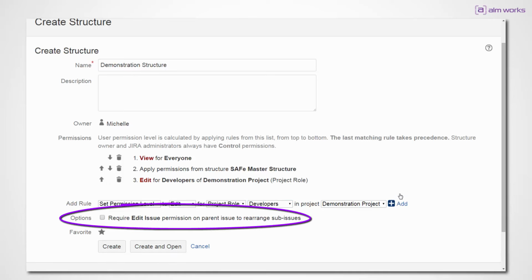Third, you can also specify that users should have the Jira permission to edit an issue in order to be able to rearrange its sub-issues in the structure. They will still be able to edit fields in sub-issues, as long as they have the appropriate Jira permission for them, but they won't be able to move them around in the structure.